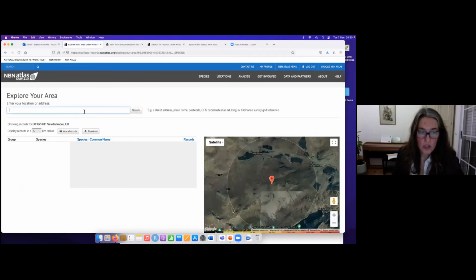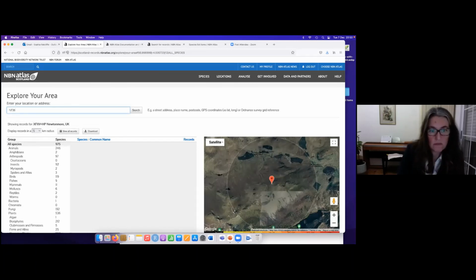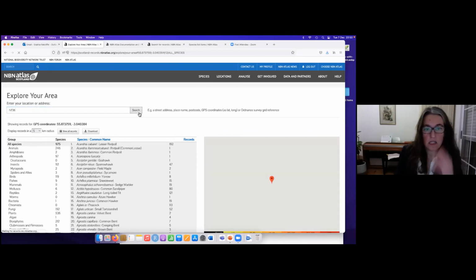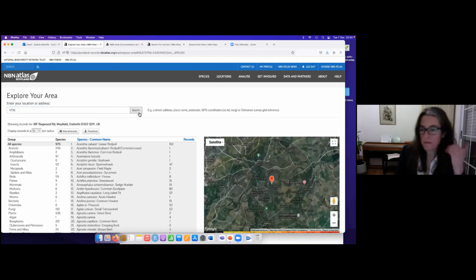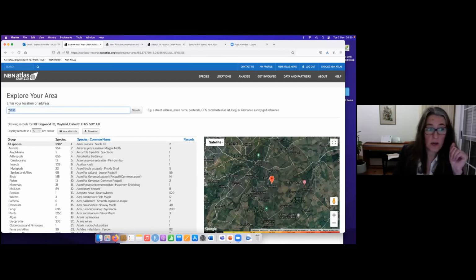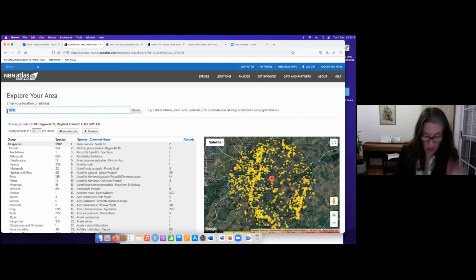You can also do a search by grid ref, so I could put NT36 and search, and that takes me into the same view. You can do this search by grid reference also from the homepage as well, but you can then also put in the name.